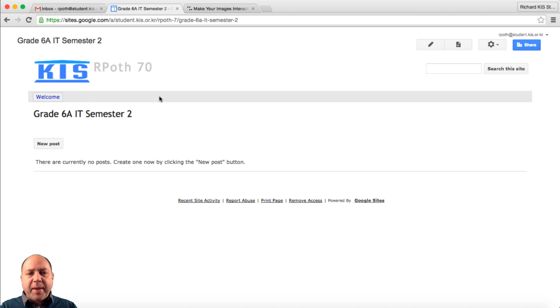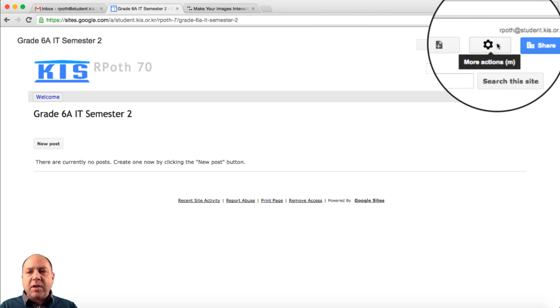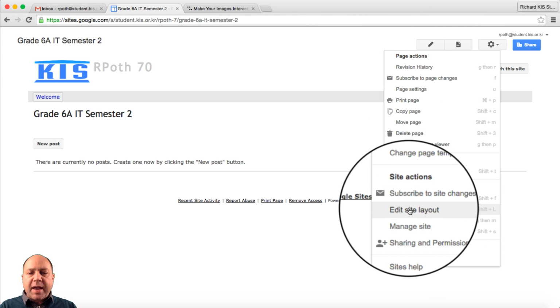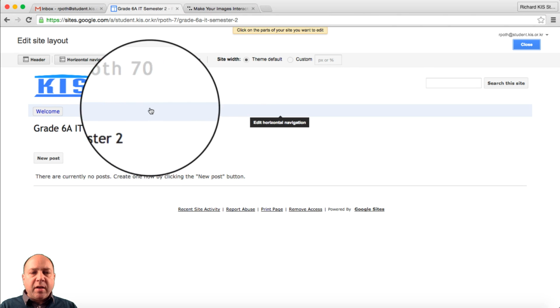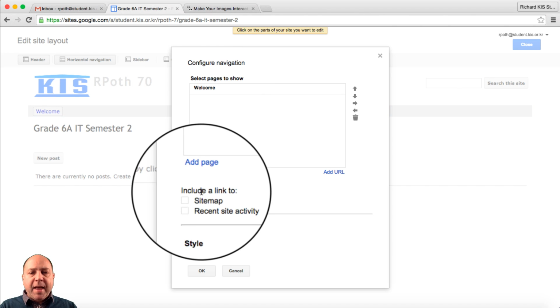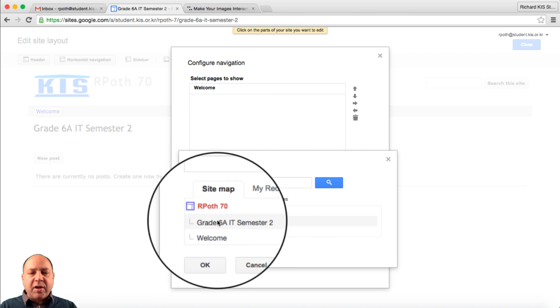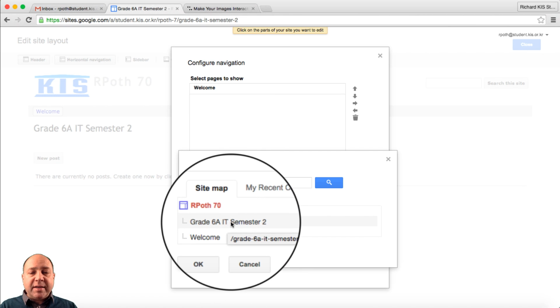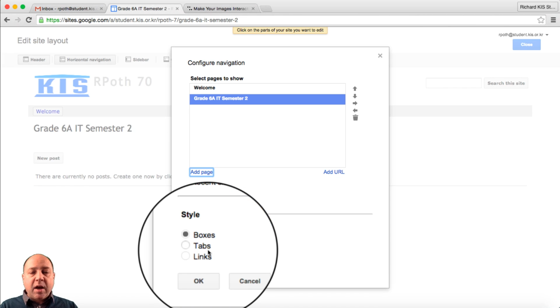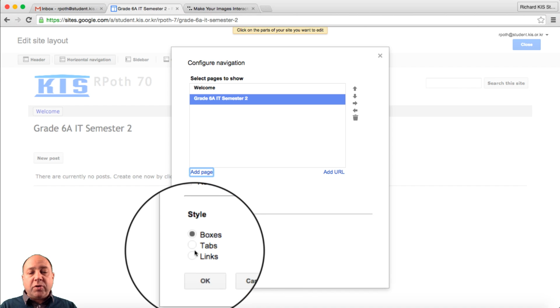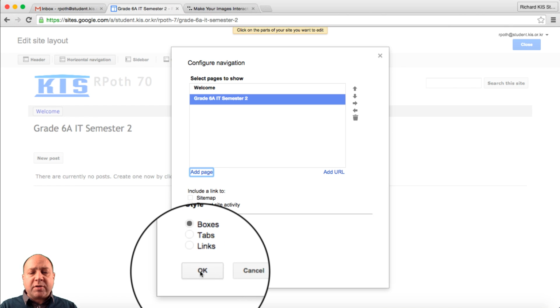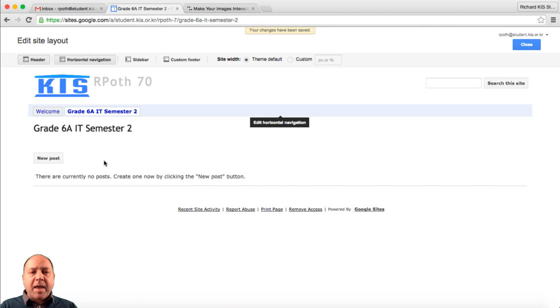Now we want this to appear in our menu here. Okay, so we can click on the cog, we can go to edit site layouts. Now if we click on the horizontal menu we can add a page, and let's add grade 6 IT semester 2 and then click OK. Click OK again. You can change it if you want to tabs or links. I'm going to leave it as boxes and click OK. And there you can see it's appeared here.